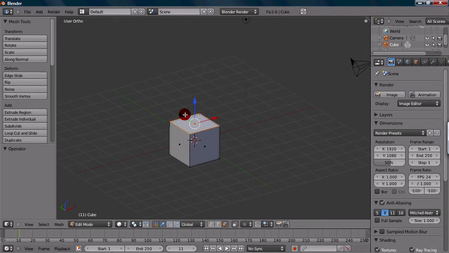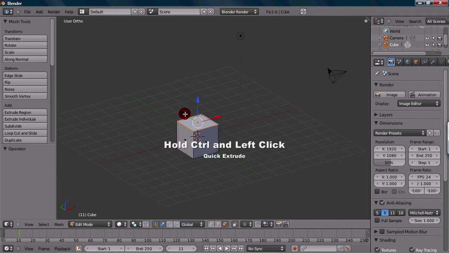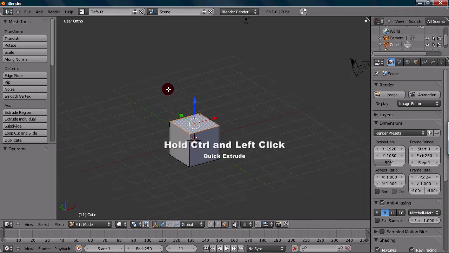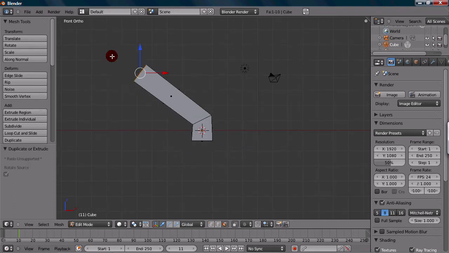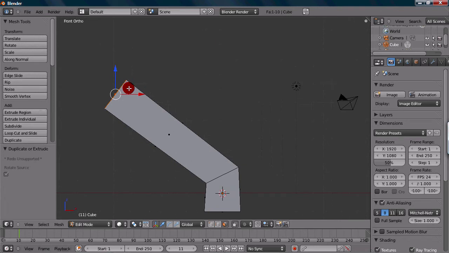Okay, so there's actually a faster method of extruding. Now, what you actually want to do is hold down Control and left-click anywhere in the 3D view to extrude. And what this will do is it extrudes exactly to where your mouse pointer is. And it's actually a lot faster for creating multiple extrusions on a certain object, but it sometimes gets a little bit messy and inaccurate at times.